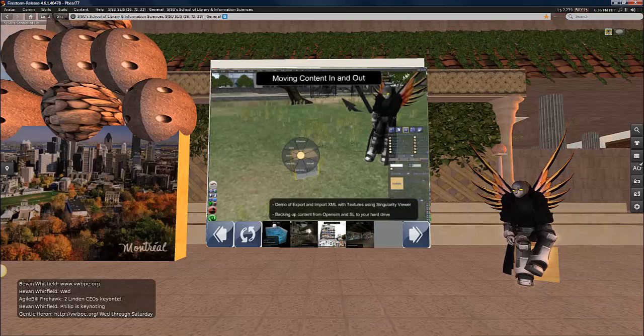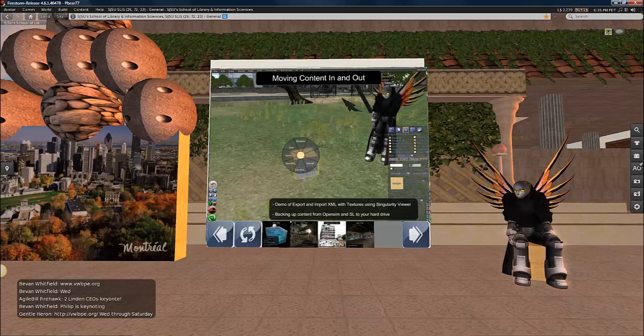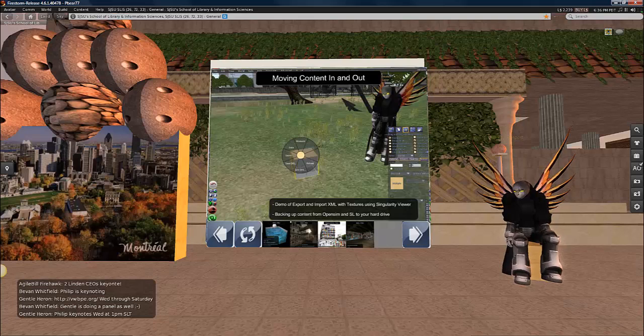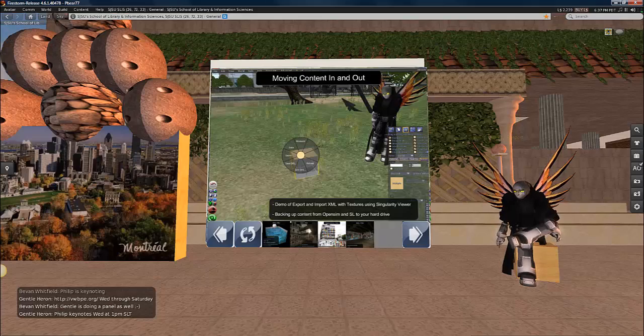Okay, so let's get to a... let's see if my computer blows up doing this. This will be fun. What I am going to do is turn on screen sharing.